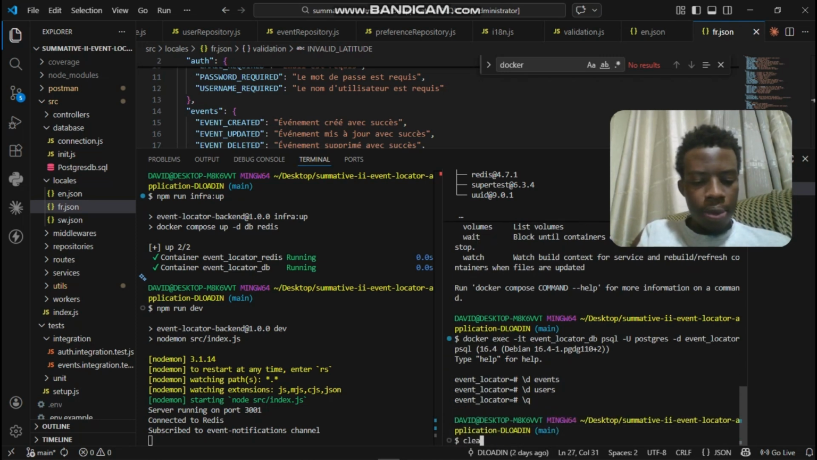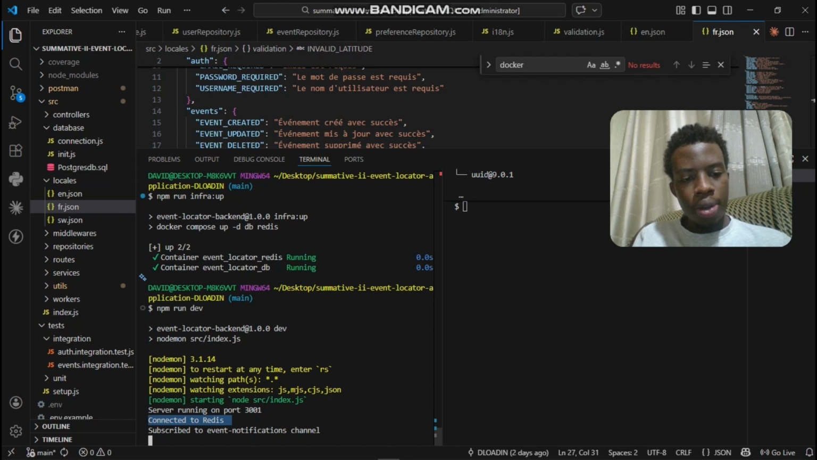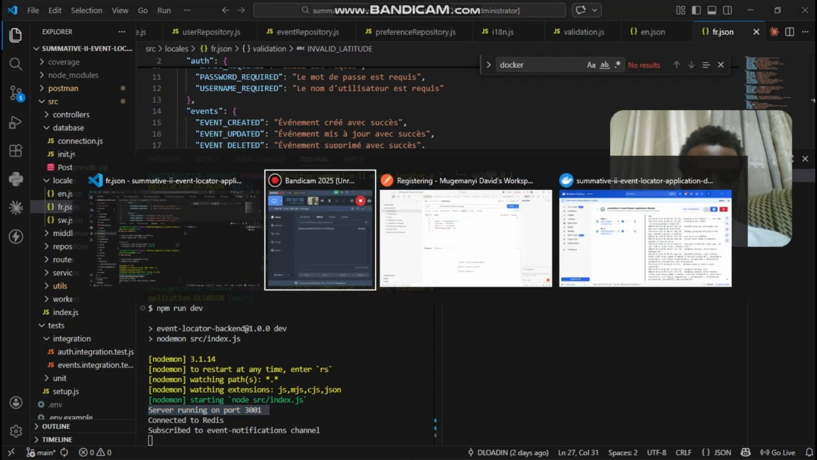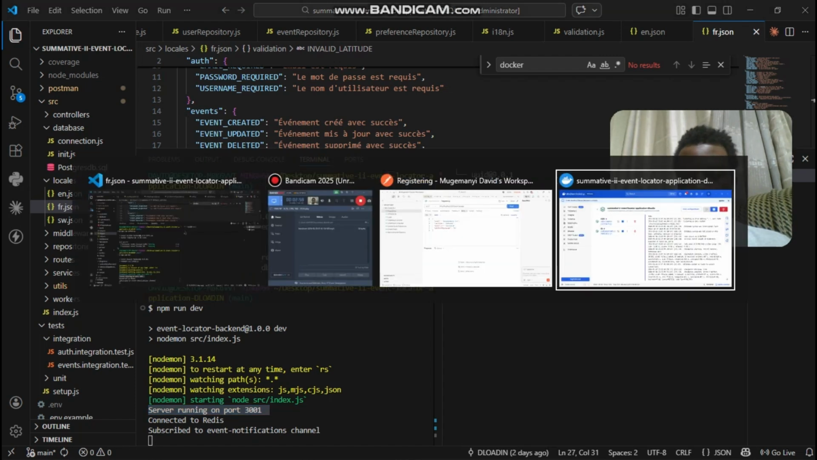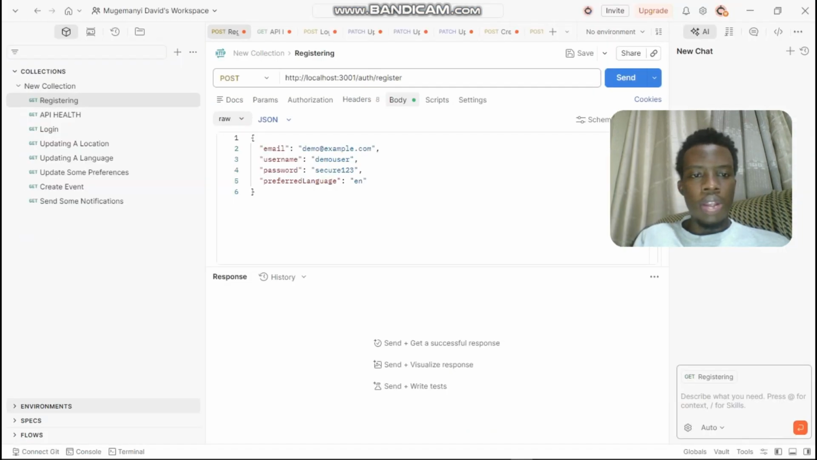Now, I can also show you the endpoints themselves and how they're running. And as you may be able to see here, we have connected to the Redis, and the server is running on port 3001. So let me show you. And here we can see that the database is running, and let's try to test out the endpoints.